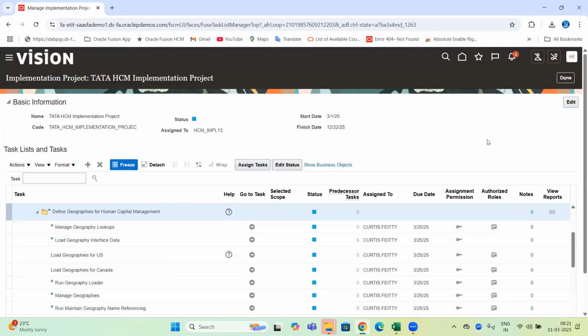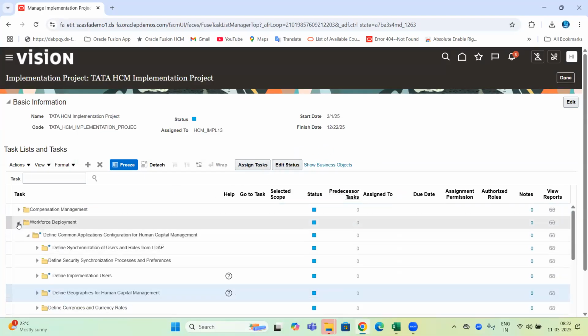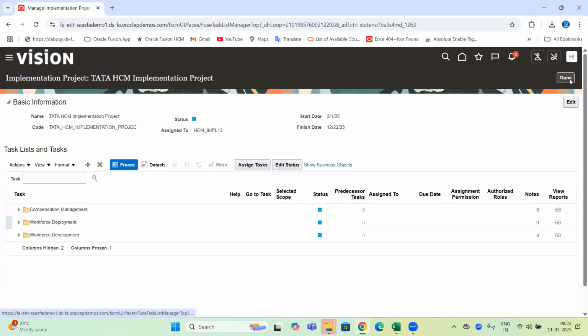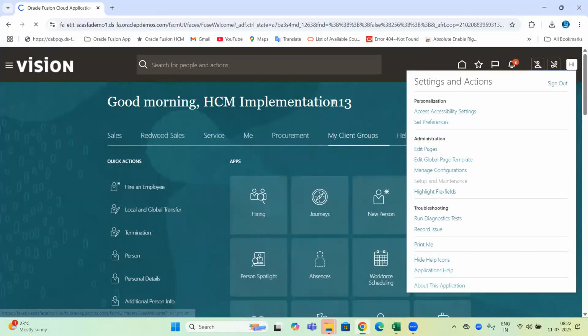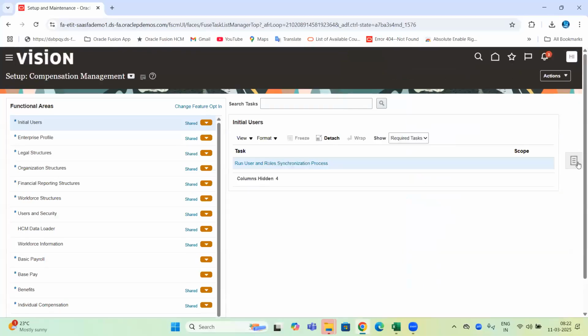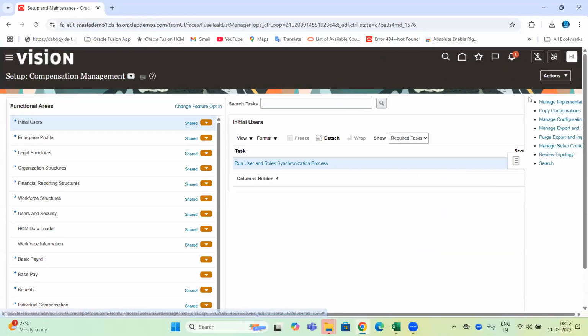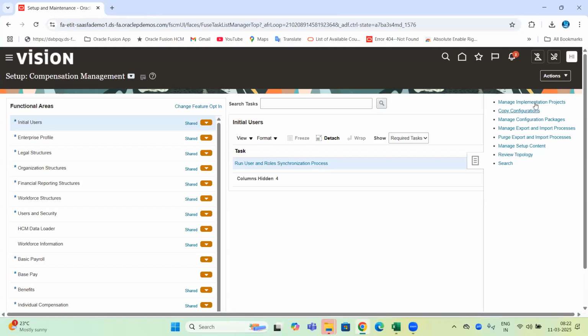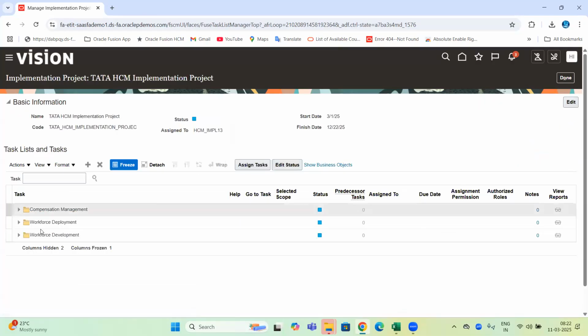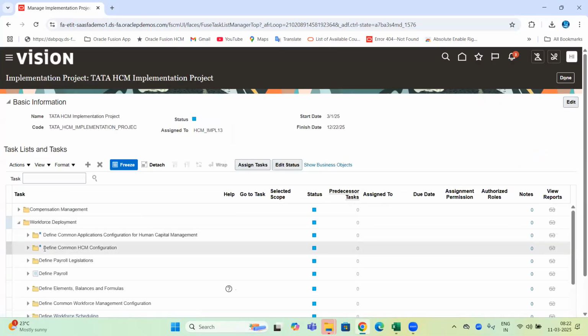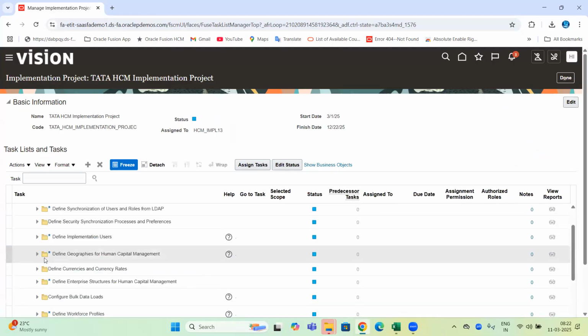Now, when the manager assigns the tasks, when I come here, I'm coming from the start. Let's say the client-side HR people come to the system. If you come to Setup and Maintenance, the client-side IT team or HR team wants to monitor what is happening, what configuration is being worked on by whom, and what their current statuses are. They can come to the implementation project, go to that project, the Tata HCM implementation project, and check. If they expand and check here, they can see who is working on what.